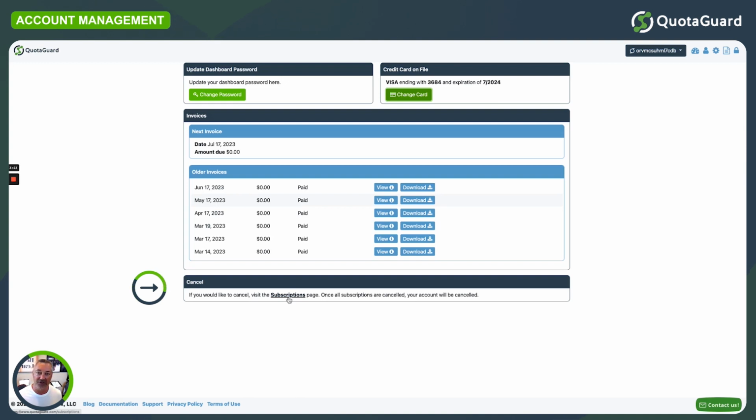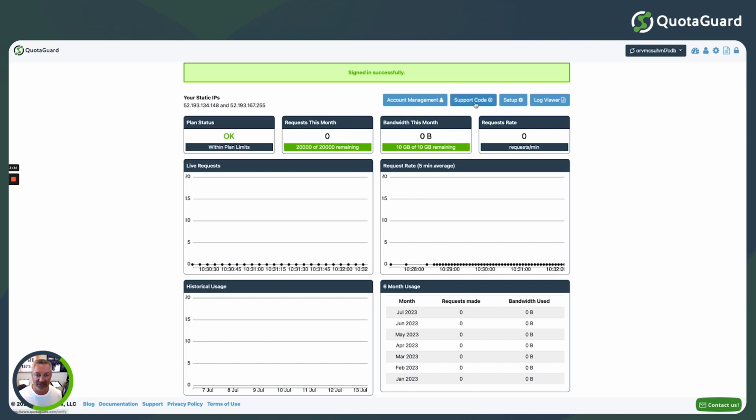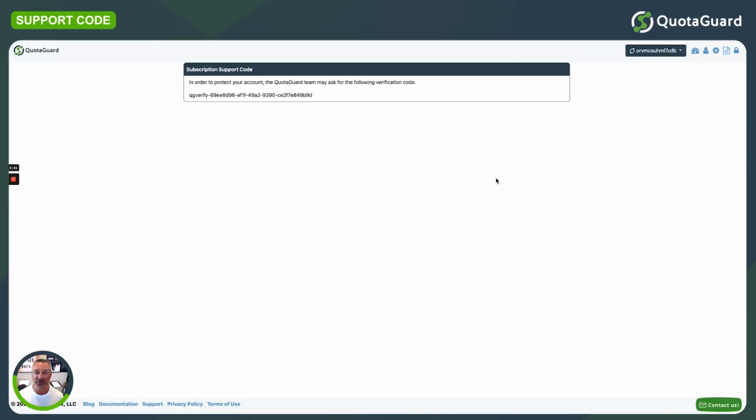But in the end, you need to go to the subscriptions page and cancel each subscription, and when you cancel them all out, it will actually cancel your account. So let's go back to the main page. That's account management. Now, the support code. Sometimes when you reach out to support, we'll ask for a support code if you're doing something that we deem sensitive, like asking to change email addresses or move proxies. We always want to verify that you are an authentic user, and so we'll ask for this support code.